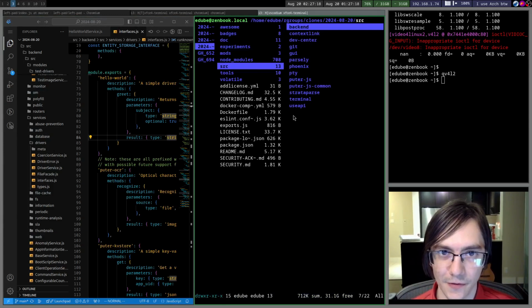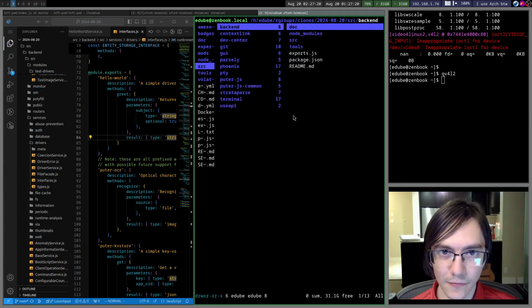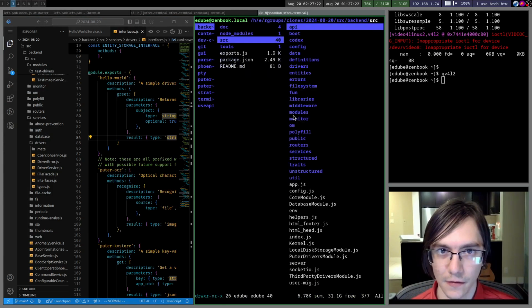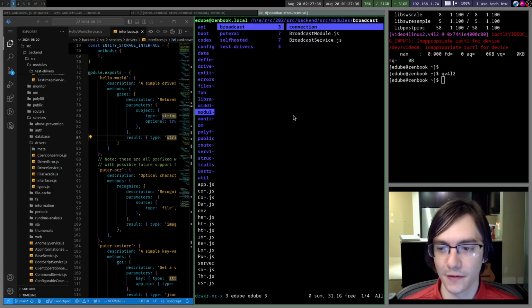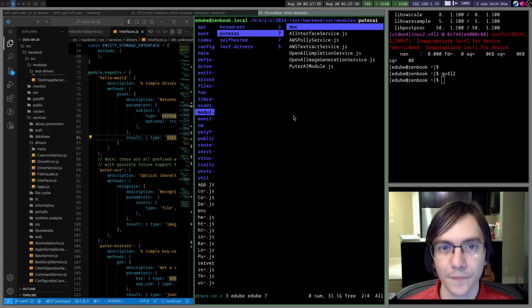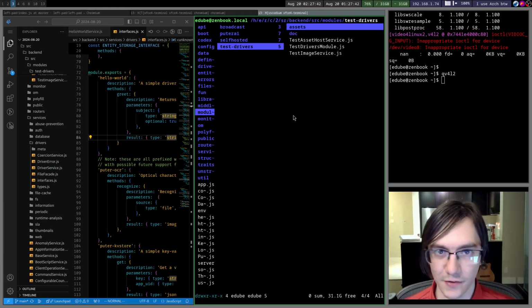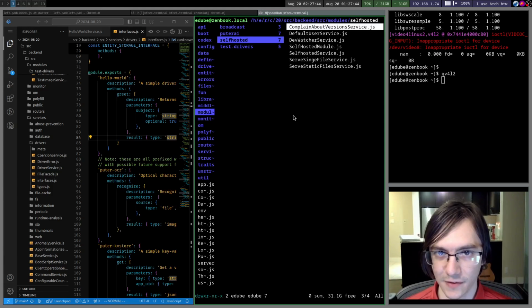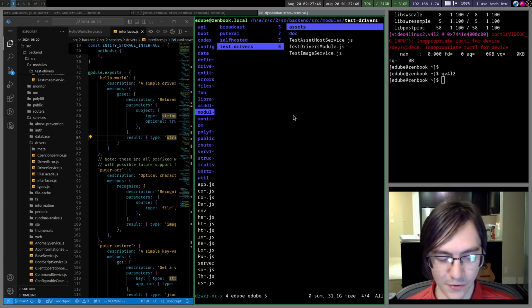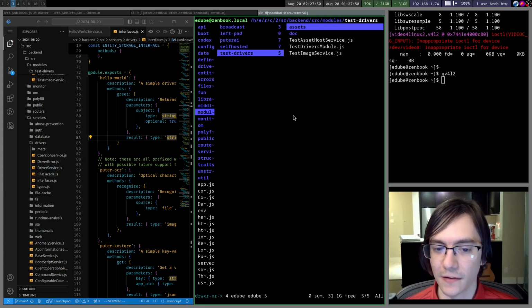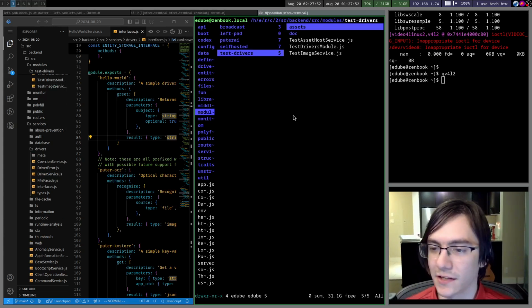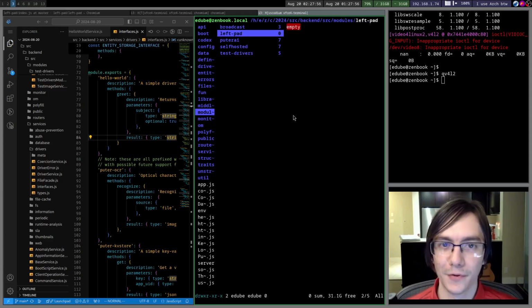I'm going to go into source, backend, source, and there is a directory in here called modules. There's broadcast for notifications, the Pewter AI module with a lot of our AI drivers, and there's also test drivers, some specific things for self-hosted. So two of these modules are housing drivers, and I'm going to make another one for our left pad driver because it does not belong anywhere. So it's going to have its very own Pewter module.